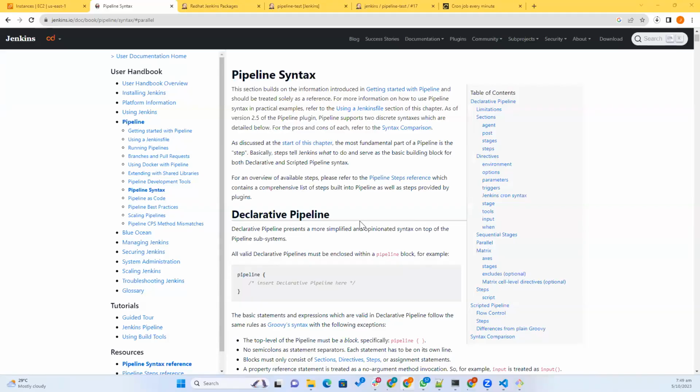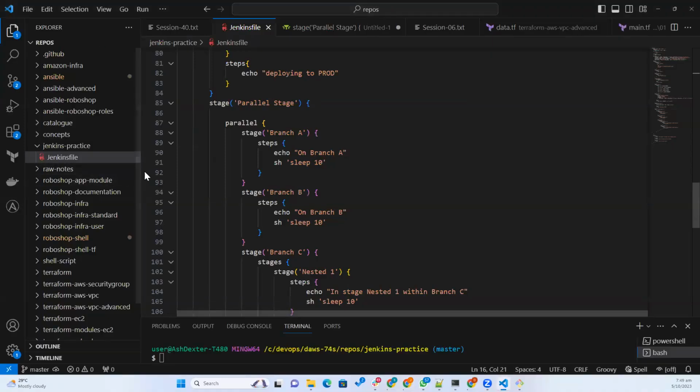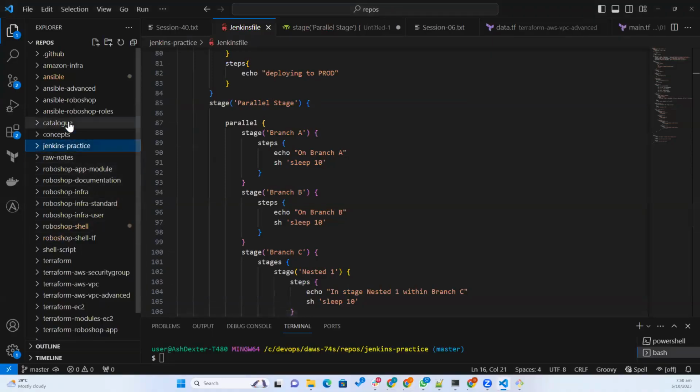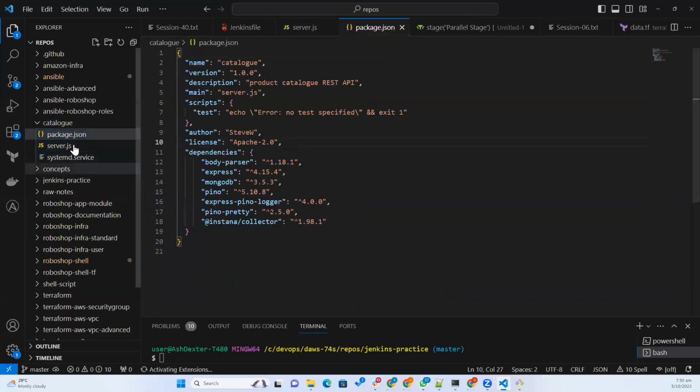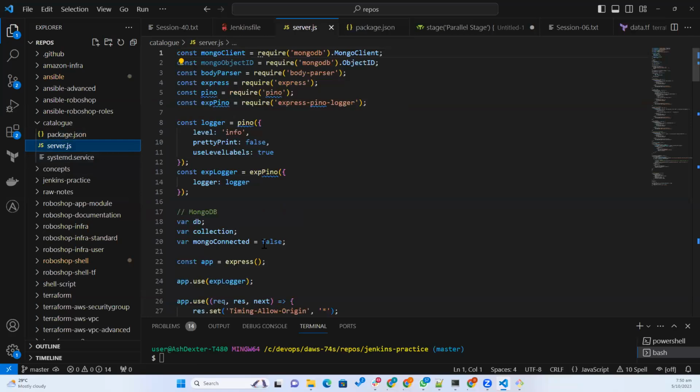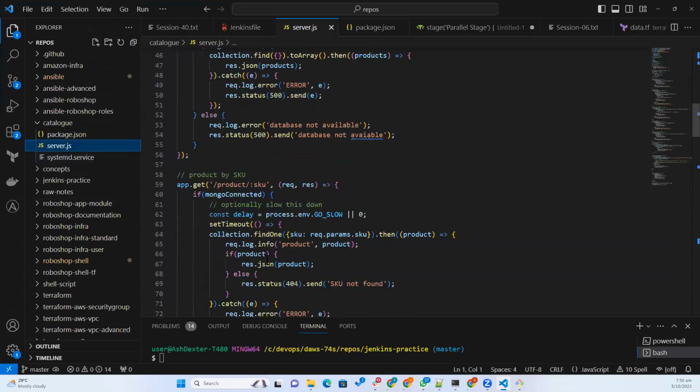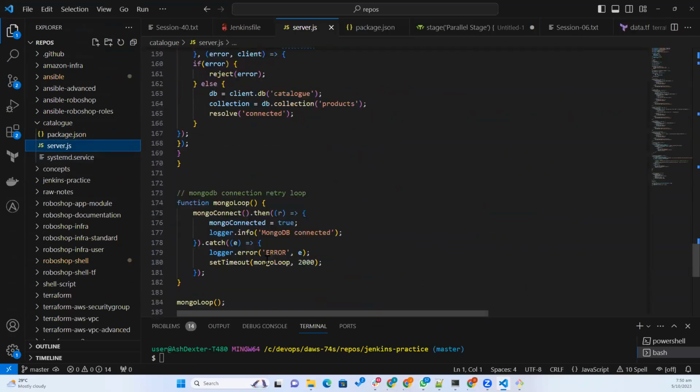So now let us write pipelines for our ProboShop components. So I have copied here our catalog code. This is very simple code, right? Server.js. Okay, so this is the Node.js code.